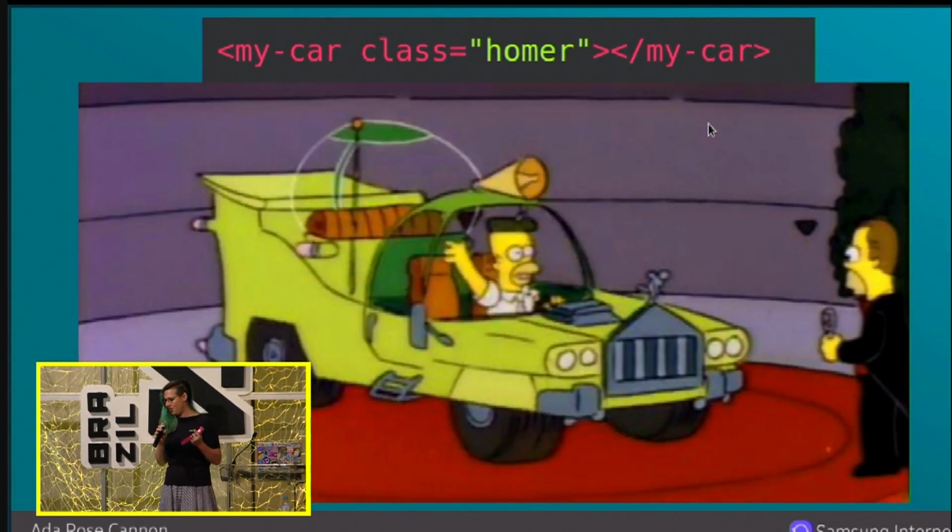You can define your own HTML elements, because after all, we know better what we want in HTML than the people who make web browsers. So here, if I have a my-car element, I can make it do whatever I want. The only restriction is that the name of my element has to have a hyphen in it. So if you're using HTML where your tag name has hyphens, then you're using custom elements.